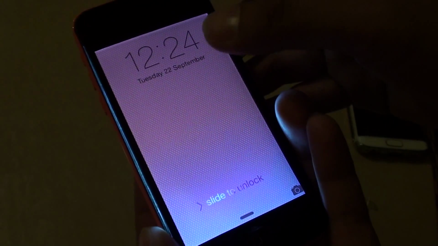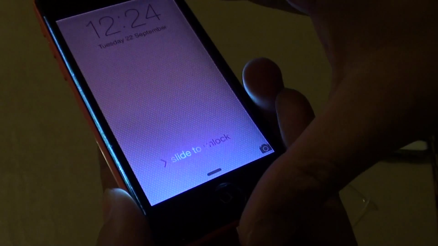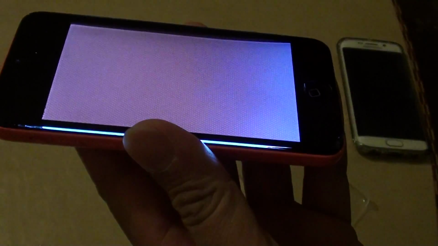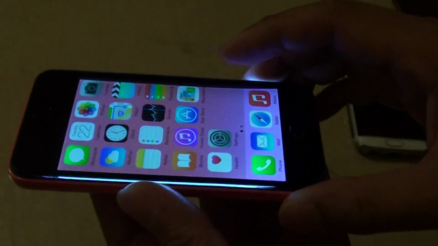LCD touch screen on the iPhone 5C, separated from the backlight. So if you ever wonder how these screens are put together, I just happened to drop this phone on the corner and the glass just fell apart, but the LCD is still attached to the glass. This phone can still turn on, as you can see here, by pressing the home button to go back home.